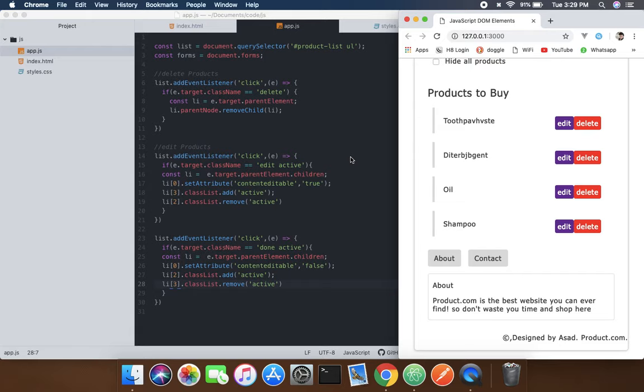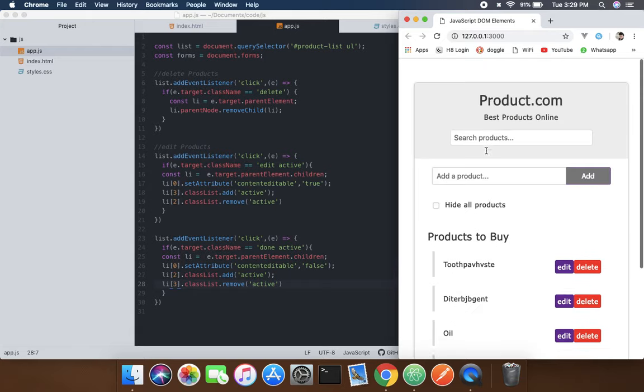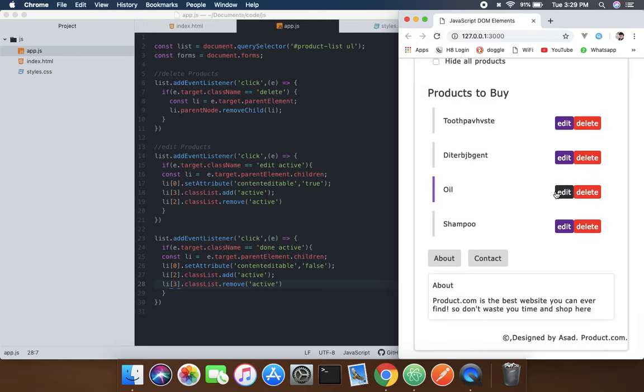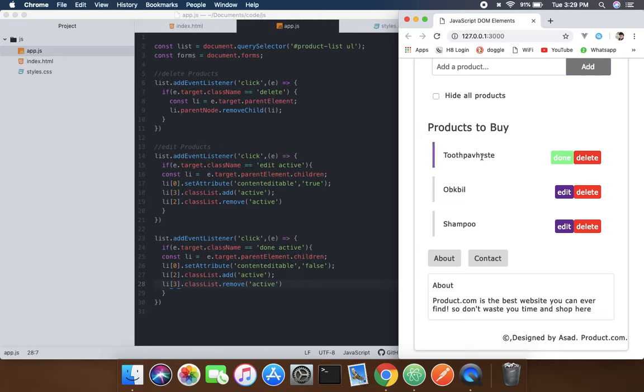There are lots of ways. We can also add something called input methods, which you'll learn in HTML. There are lots of ways, not only those. So yeah, this is the way we can do this. Now we can delete and edit the stuff.